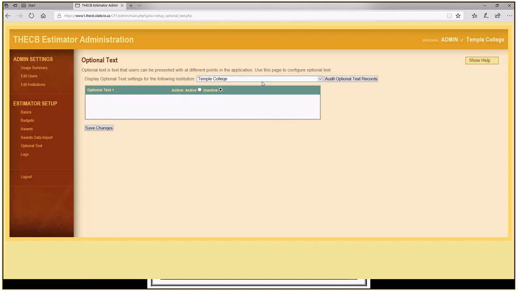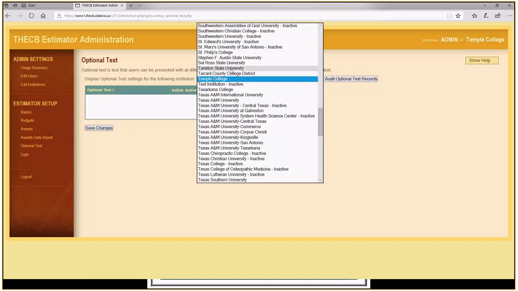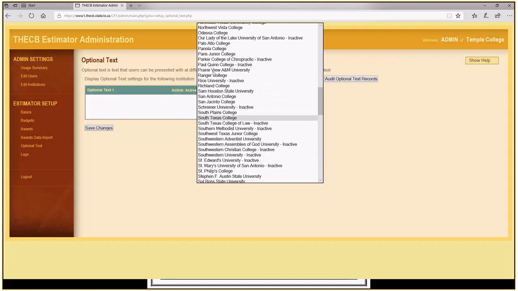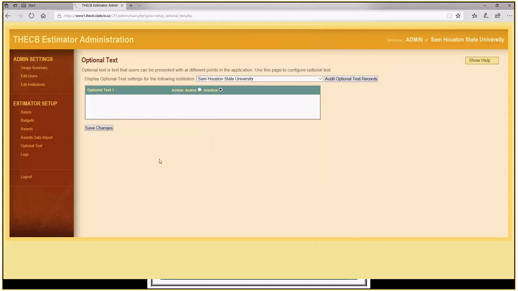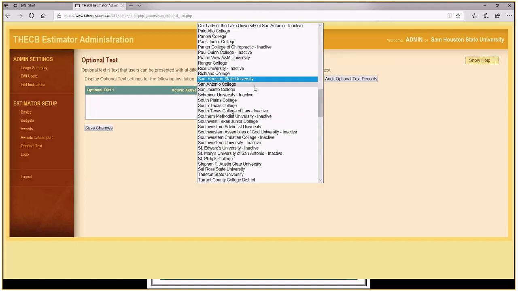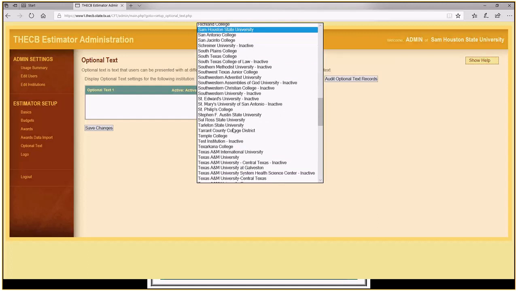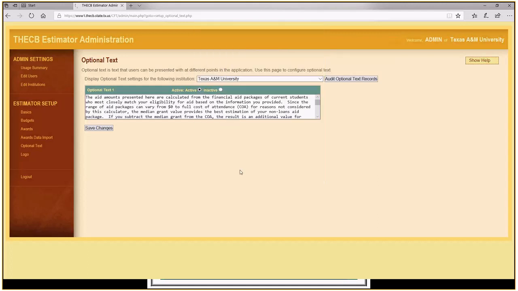So Sam Houston, I'm going to use y'all just in case you have some. Let's see. Sam Houston, no, y'all don't have any. Texas A&M, maybe Texas A&M does. I know a lot of schools do use this because I saw it. Okay, so here's an example.